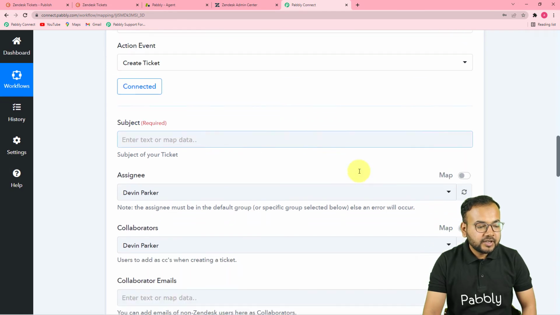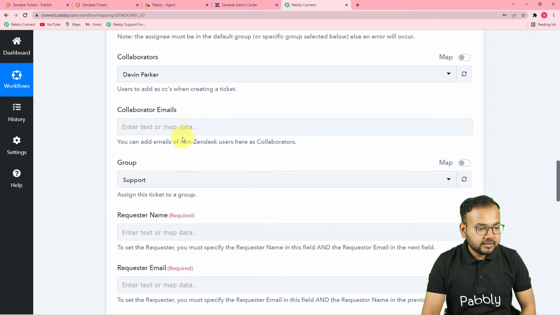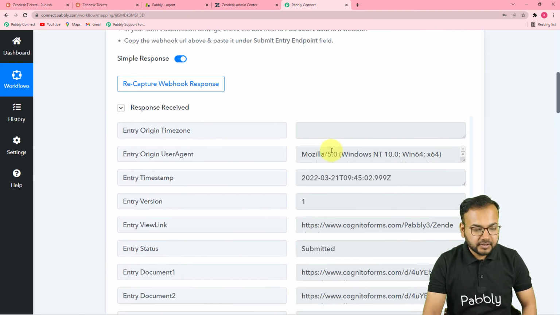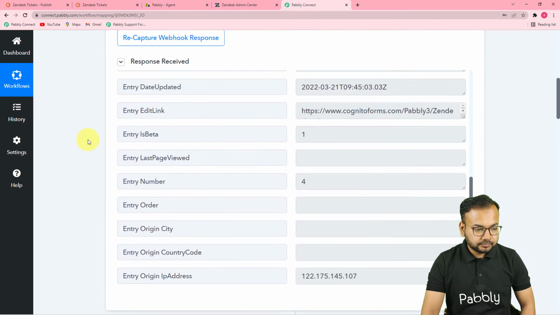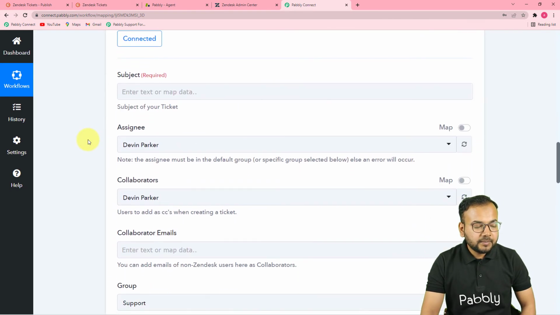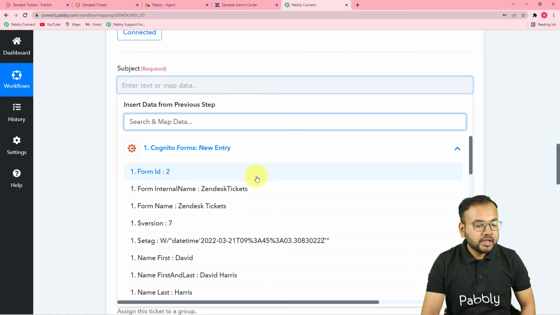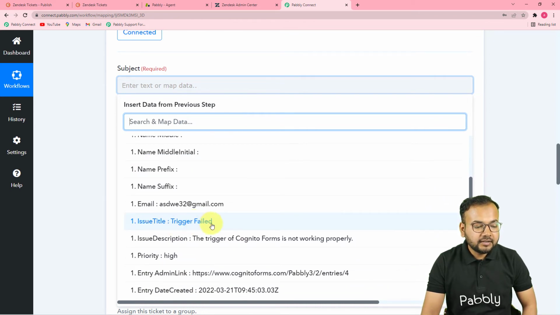Okay, so here it is asking the subject of the ticket and the assignee and the collaborators and all these things. So I'm going to use the data that we have received in the very first step to create a ticket in Zendesk. Okay, so just come here, and when you click on subject, you will find this Cognito Forms option in the drop down, and when you click on it, you will find all the data that you have received from the first step. So from here only, I am going to map the subject as the title of the issue, which is this.